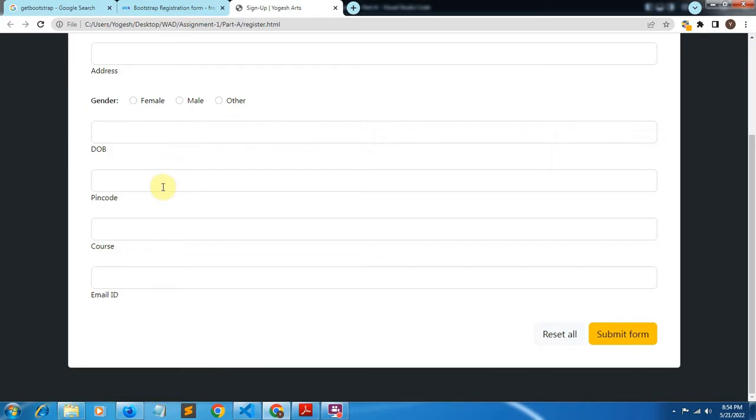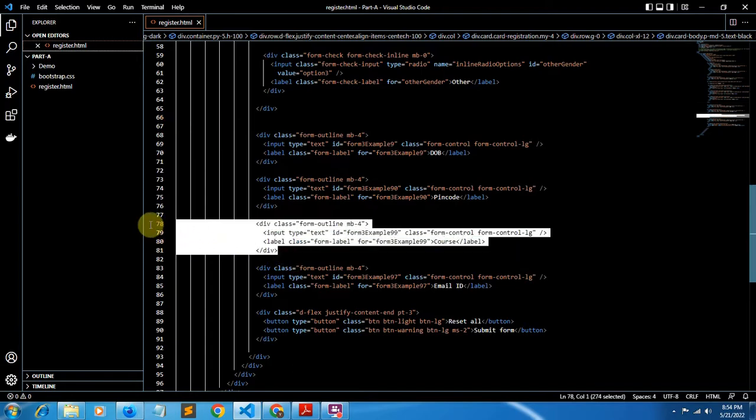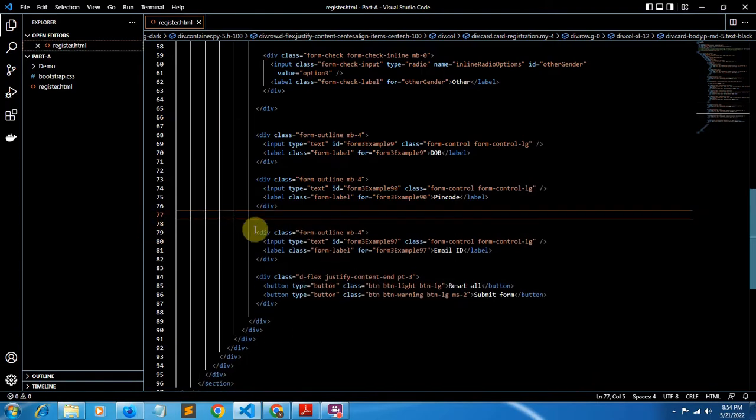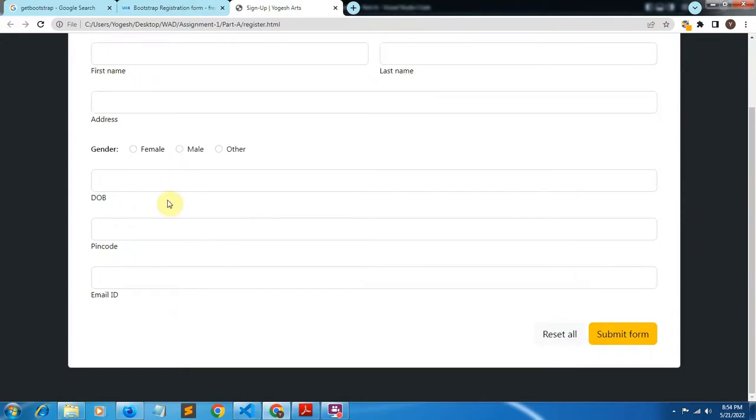Now here we'll remove this course field as well. So here it is the division of for course, so I'll remove it, save it and refresh the page. See, my course field is also gone.